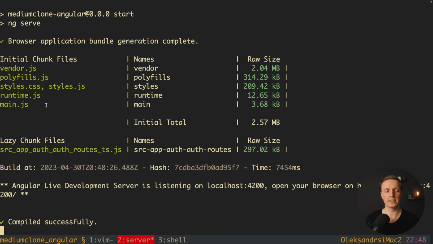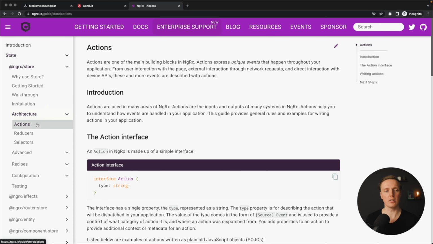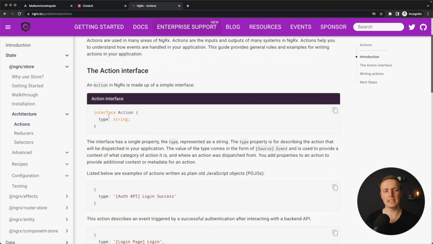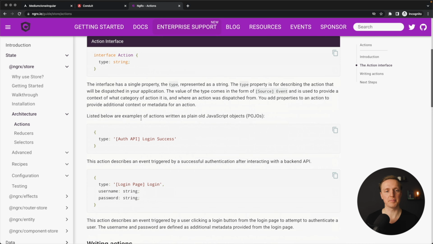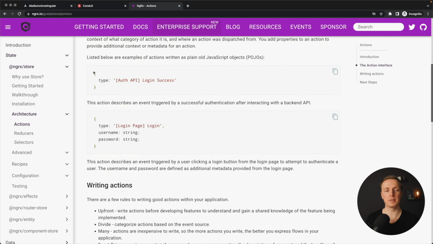So our package is successfully installed. Now let's look at the documentation. Here inside the architecture of NgRx we have actions, and you already know what an action is. This is something that happened. For example, user started a registration process, and as you can see here the action interface is just a type inside, which means this is just a string with some name, like maybe registration or registration success. This is how the object typically looks like.